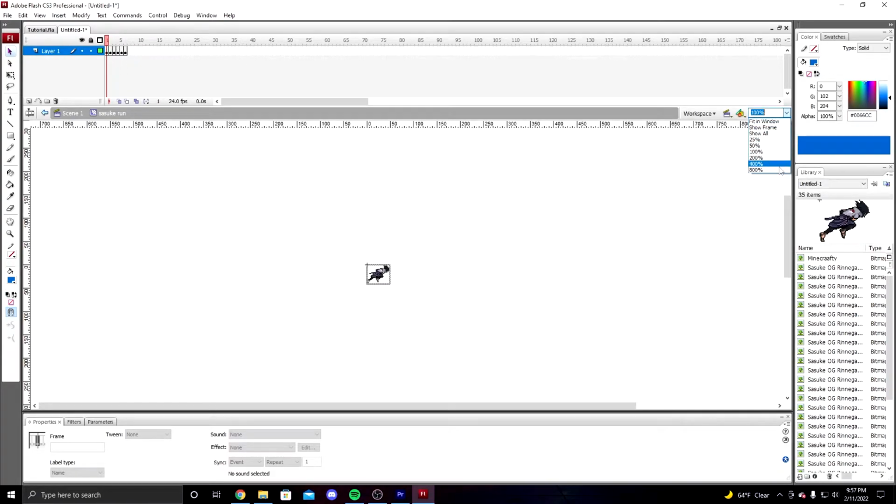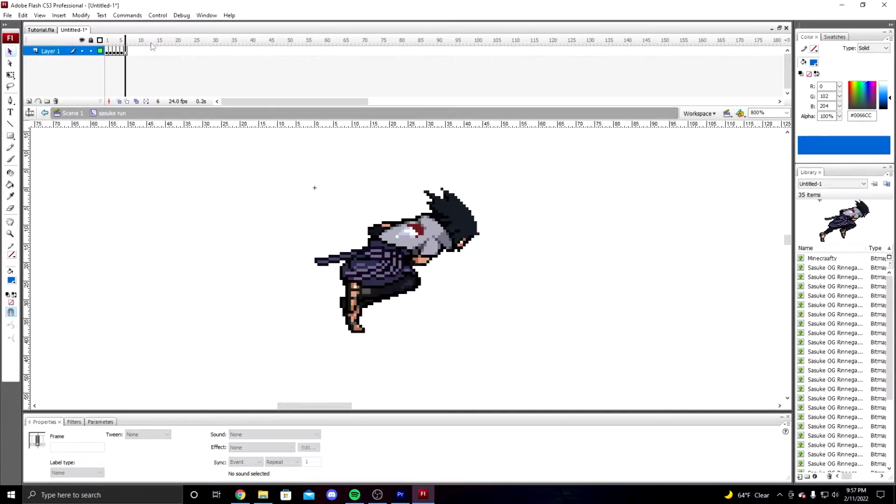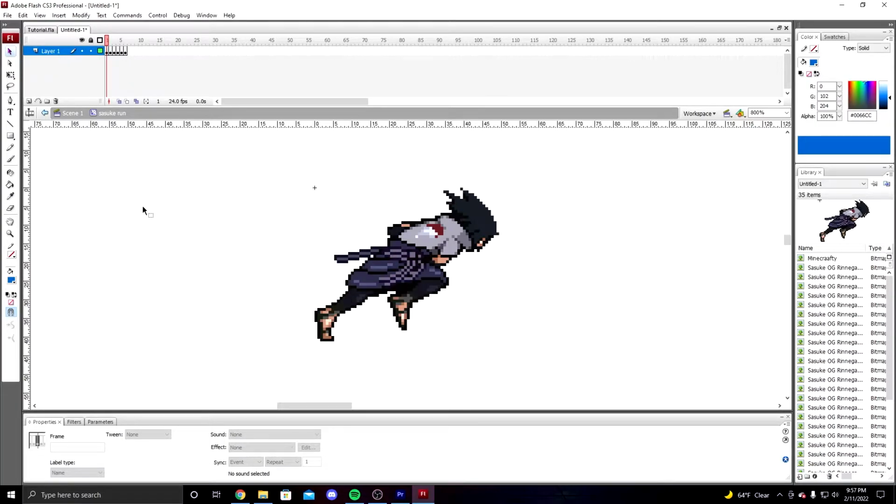Now you want to zoom into the character. 800% helps a lot, because what we're going to try to do here is line up the character so he's not shifting around too much. Normally what I do here is grab a ruler, find a point of interest. It can be his belt or this Uchiha crest, which we'll use. I'll grab this part here and we'll line it up right here. And we're just going to go through each and every one of these frames and drag them to the center.